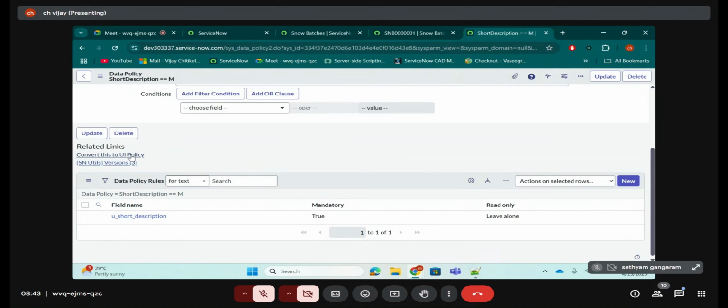What is the first difference you need to tell? UI policy runs on the client side, data policy runs on the server side. UI policy is used to make a field mandatory, read-only, and visible, whereas data policy is used to make a field mandatory and read-only only. The third point is every data policy can be converted into a UI policy.